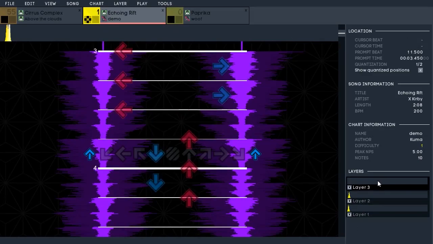Layers can be dragged in the layer display in the lower right to reorder them. The layer in the highest position is considered to be on top. By right-clicking on a layer, you can merge it with another layer.